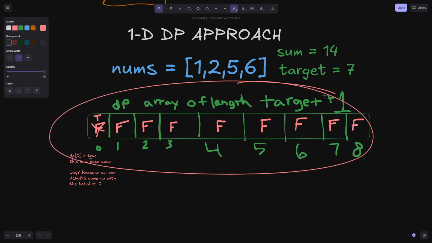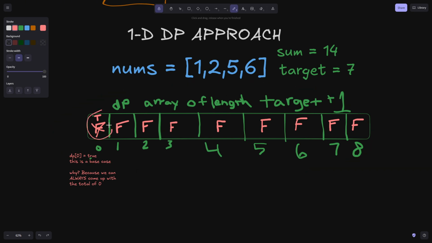Remember, the DP array has to be target plus 1 in length. We have to do plus 1 because we always have a base case, as with DP problems. So this is our Boolean array. Everything is initialized to false in the DP array initially, except the 0th index, which is set to true. The reason for that is that this is basically asking, can we make these numbers up from certain subsets in our input array? We're assuming we can't make any of these numbers initially except for 0, because of course we can always make the sum of 0. That's just a base case. That's why it's set to true at the 0th index.